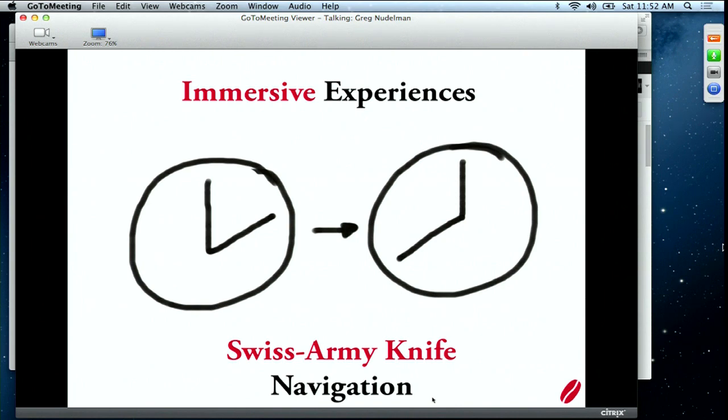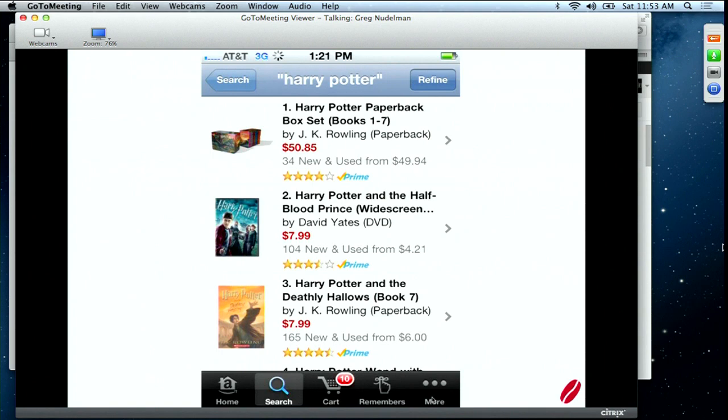Well, one of the ways that we can do that is with immersive experiences. And this is something I call Swiss Army knife navigation in the new book, Android Design Patterns. Now, take this, for example. This is a typical example of an e-commerce app. It's from Amazon. How many of you have used that? Okay, some of you have. So it's pretty typical, right? There's not really a problem.